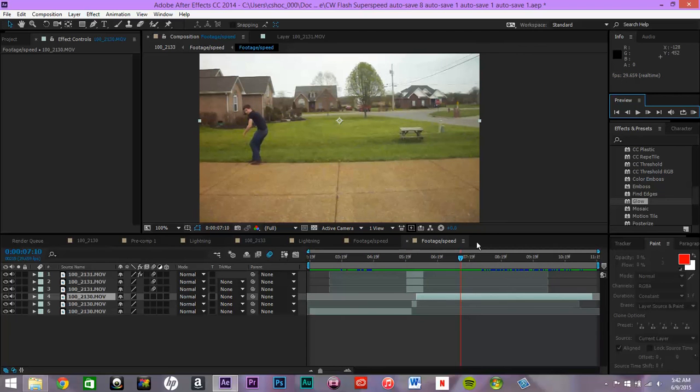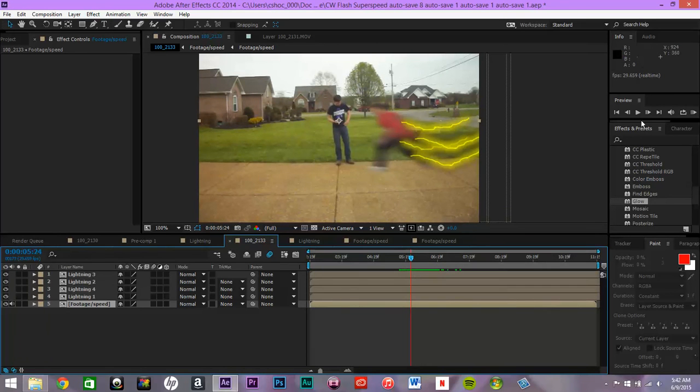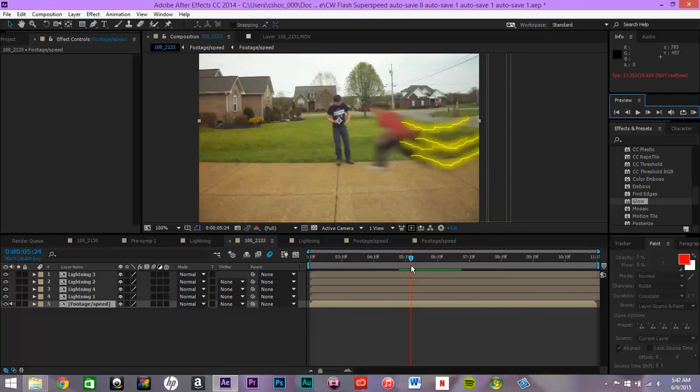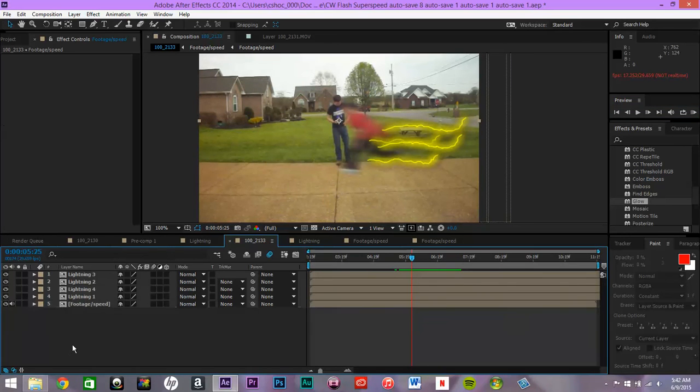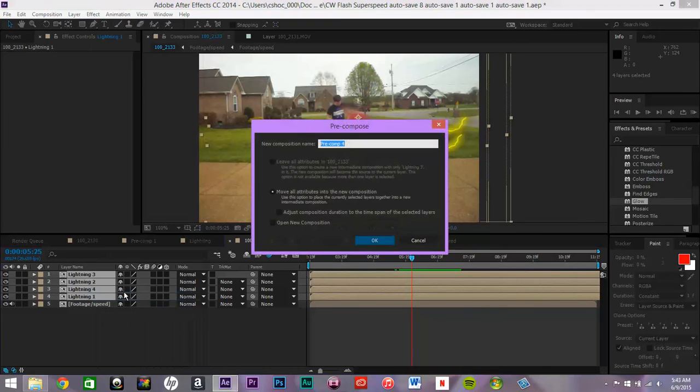There you go. Now you may not think that makes a big difference, but in the end it really does. It really makes him look like he's moving with it. Okay, so after that's done, we're going to select all the lightning layers and pre-compose those, so that they're all together, and we're just going to call it lightning.